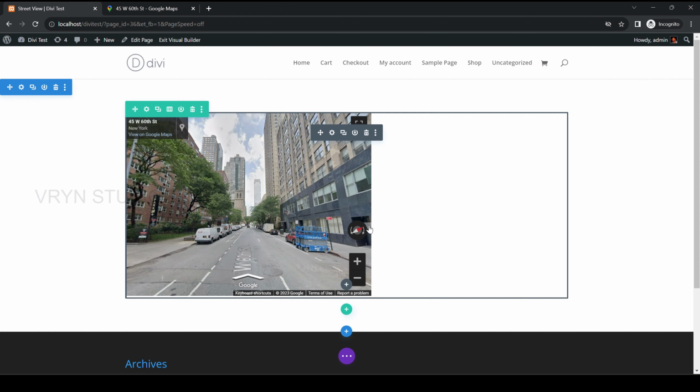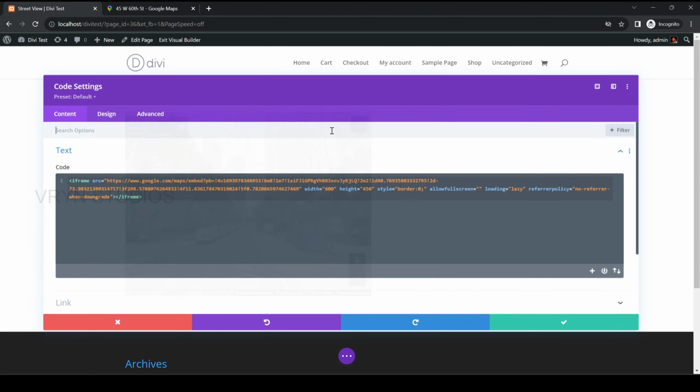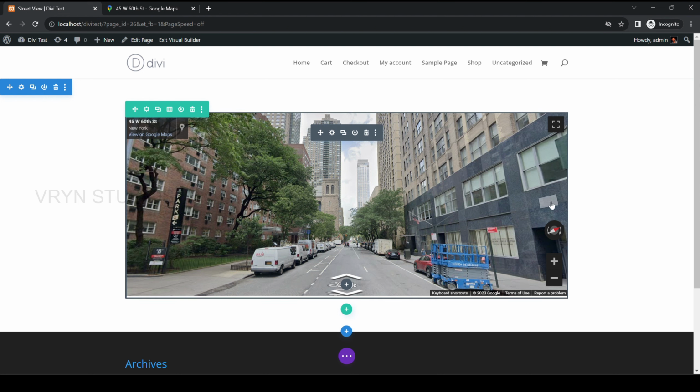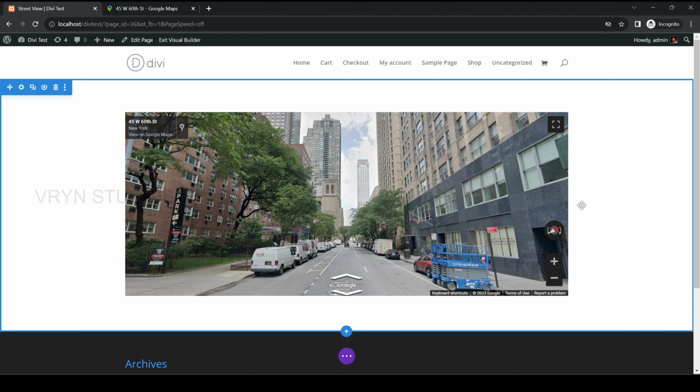Now you can see the Google Street View on that page. To edit the width of the Google Street View, click on the gear icon and change the width value to 100% and save changes. Now you will see the full width Google Street View.